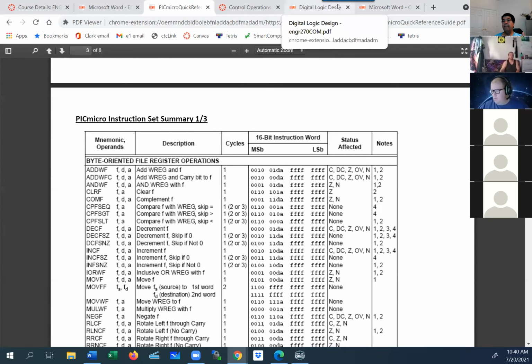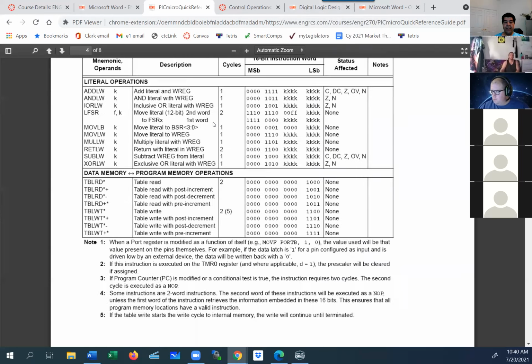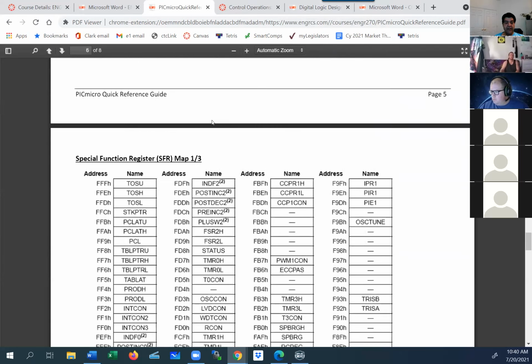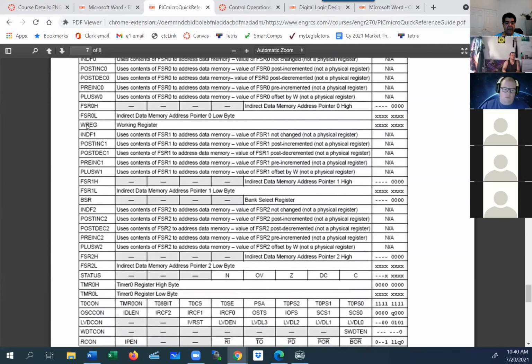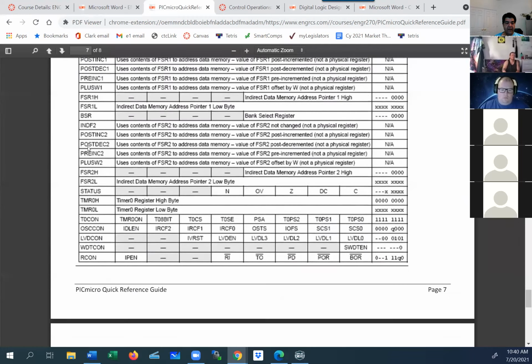How do we look at the flag value? Where are those? There's a special function register called status. And in the status, they put it all in there. So let's go see if we can find it. So status, I can never find these things, but it's in here somewhere.